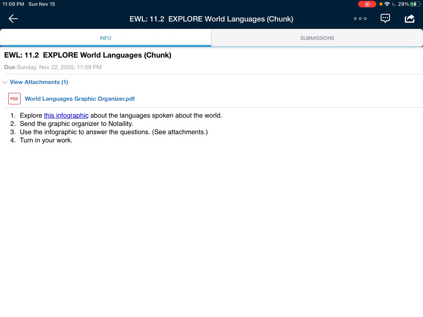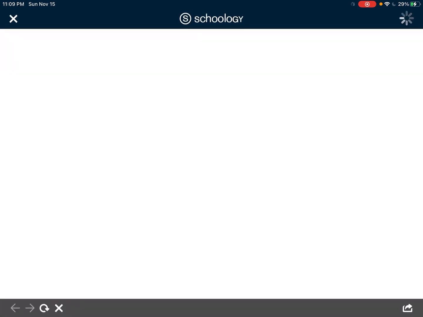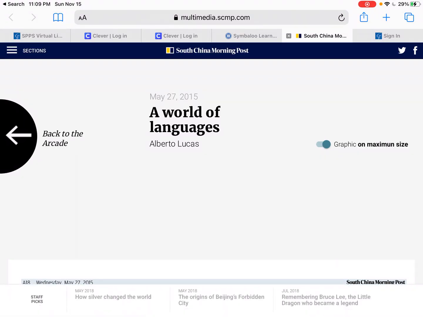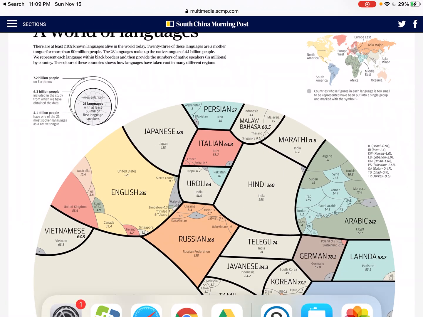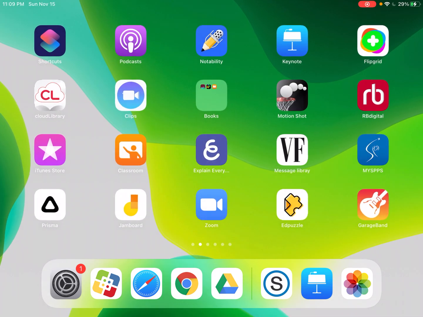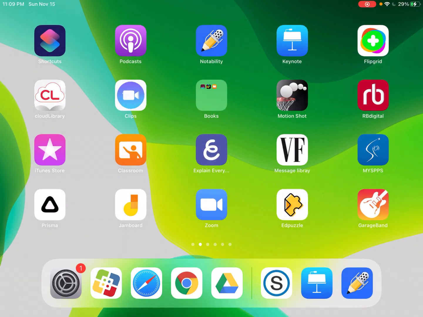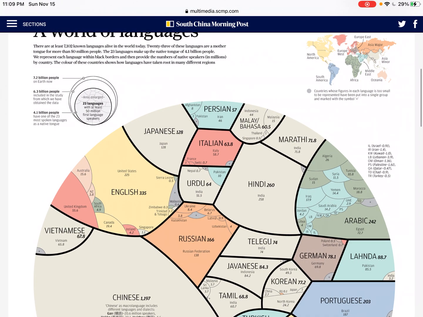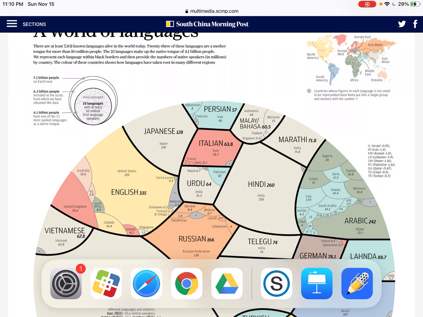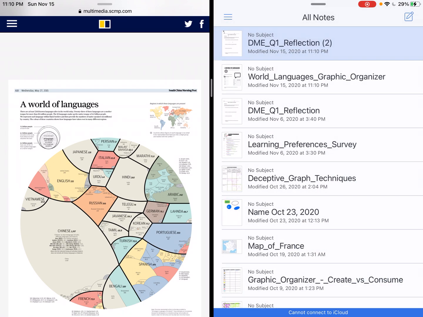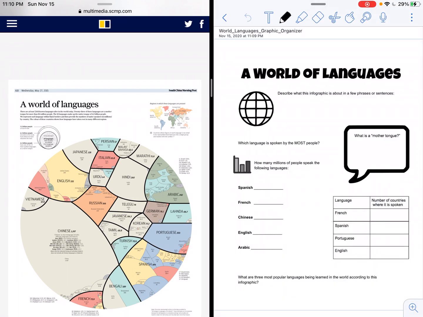I'd like for you to open this link, so it says this infographic. You can open it in the Schoology frame. I like to use this little button in the bottom corner to open it in Safari. It tends to work a little better for me that way. So here's the infographic. Actually, I'm going to launch Notability and then go back in. It was in Safari. So if I pull this up real slowly, I can tap and hold the Notability and just open it up side by side. So what I can do is have them open at the same time.